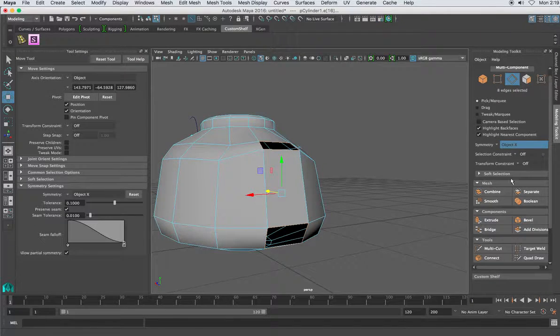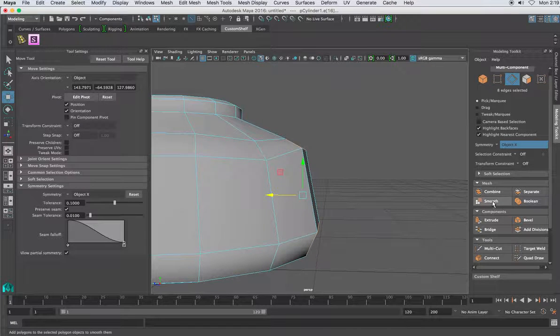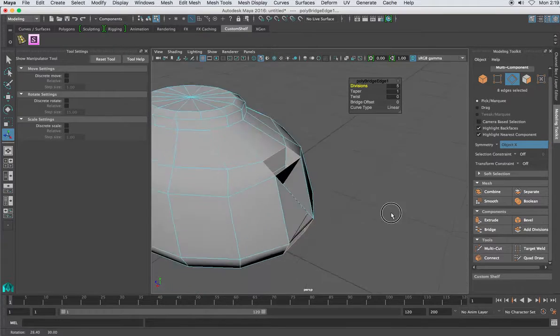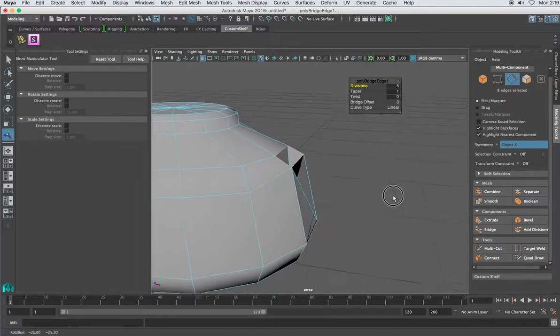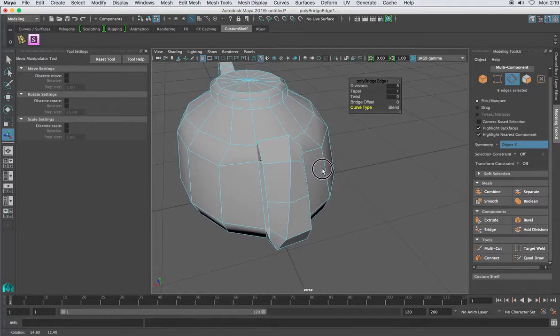Let's go back here, and then the bridge tool is going to create kind of a loop here. Let's see what happens. So bridge. So something happened, but it doesn't look like anything we want. So let's first make this a curve, and then it looks like it's twisting incorrectly.